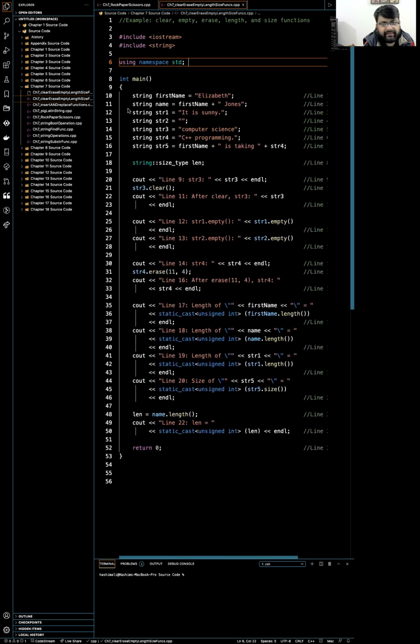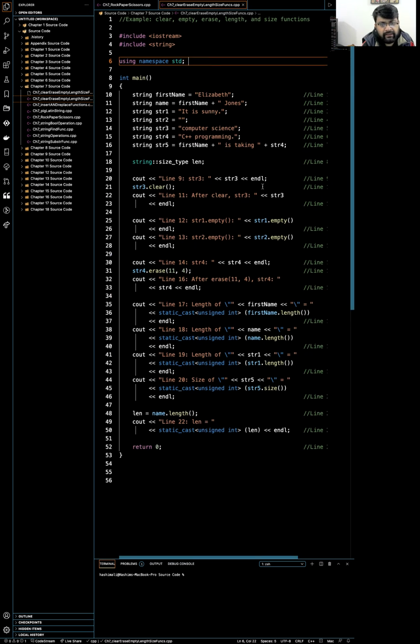For example, let's say that you declare some strings. First name is Elizabeth. String name is first name plus Jones, so Elizabeth Jones is stored in name. Then you have string 1, which is Sunny. String 2 is empty. String 3 is computer science. String 4 is C++ programming, and string 5 is Elizabeth is taking C++ programming.